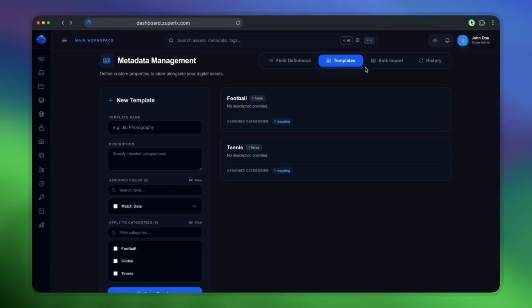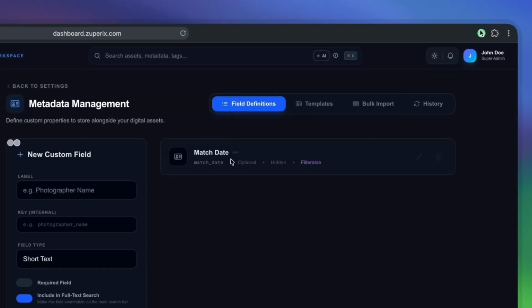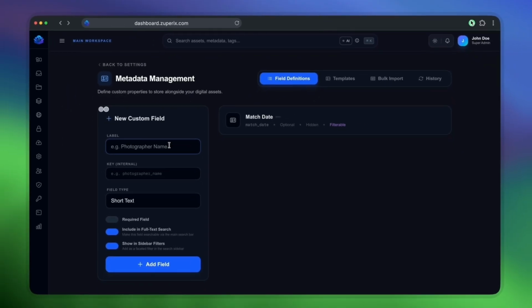Next, we have templates. Templates allow you to define metadata per category, because realistically, every category needs different metadata. A football asset and a tennis asset shouldn't require exactly the same information. Bulk import and history are also available here. We'll cover those in more detail in another video.